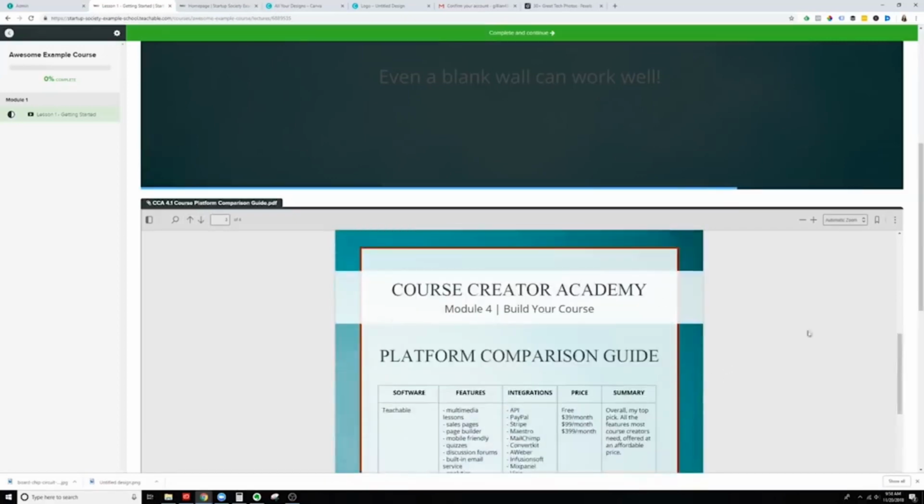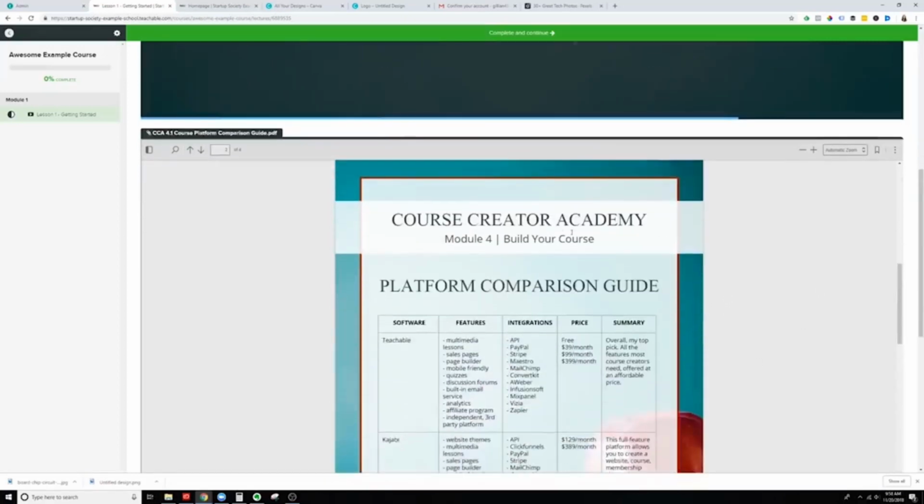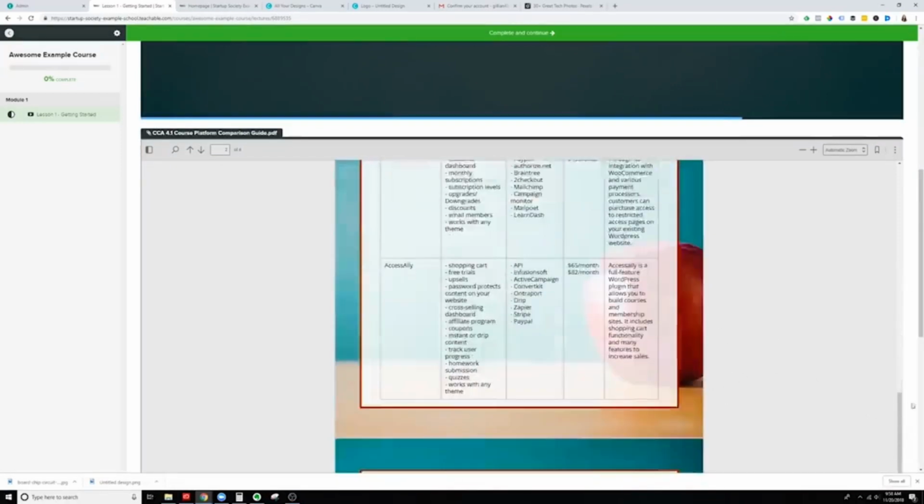And right now there isn't a button here to download it, and that's actually because we need to change a little setting inside our course curriculum, and I'll show you how to do that in just a minute. But that is an option for you to either allow people to download your PDFs and your videos, or not allow them to do that.